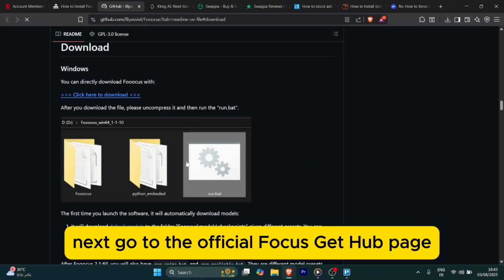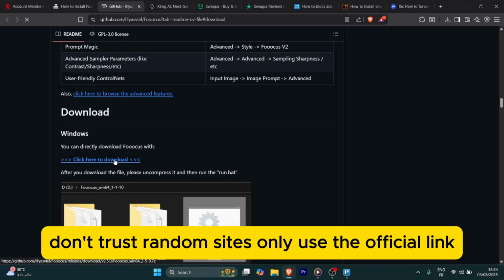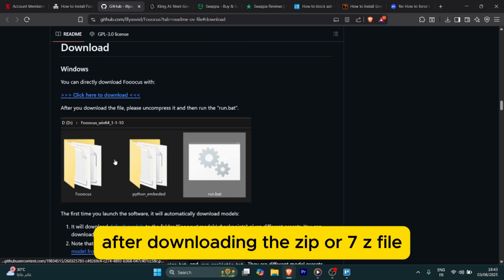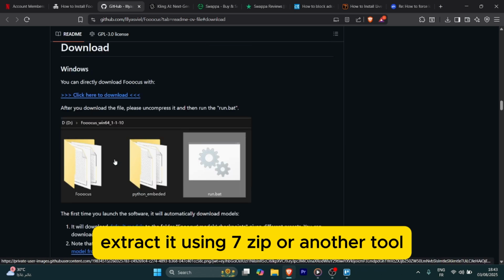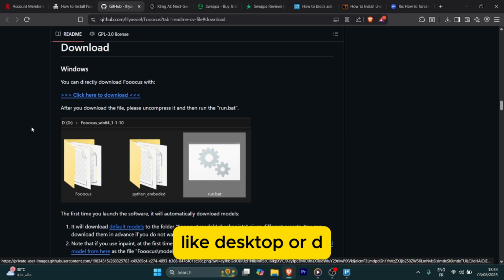Next, go to the official Fooocus GitHub page and download the latest Windows build. Don't trust random sites, only use the official link. After downloading the zip or 7-zip file, extract it using 7-zip or another tool and place the folder somewhere easy to access like the desktop or D drive.